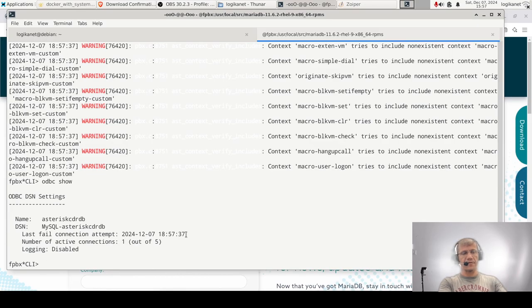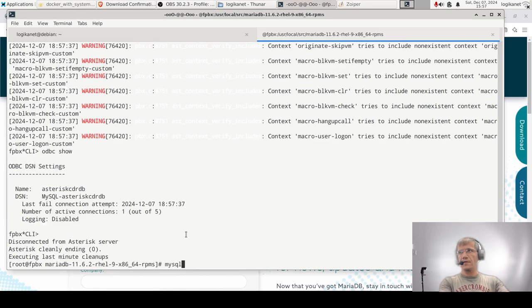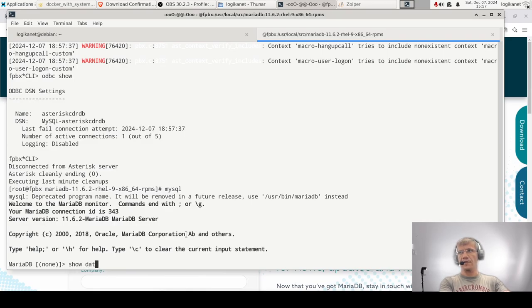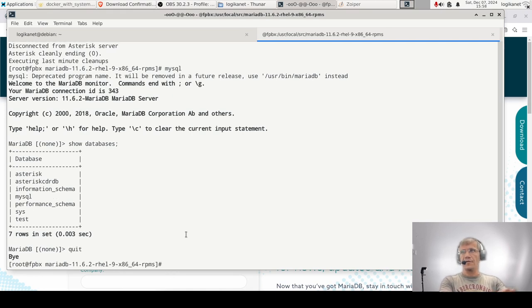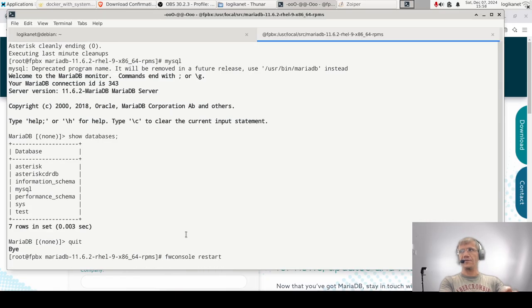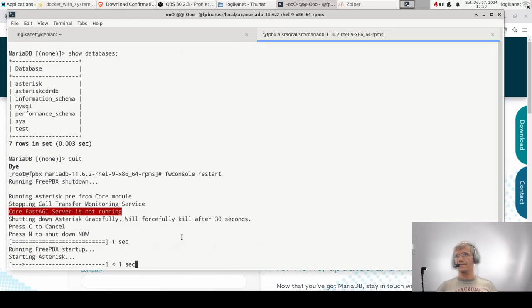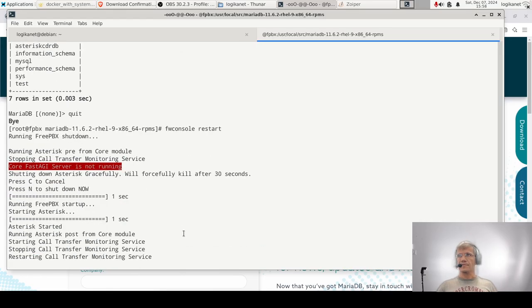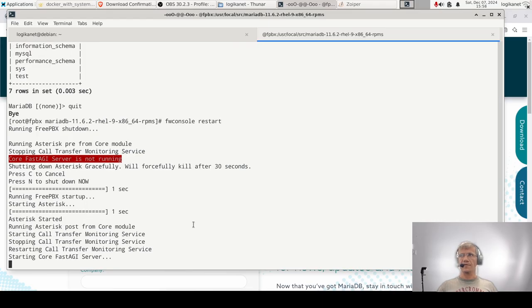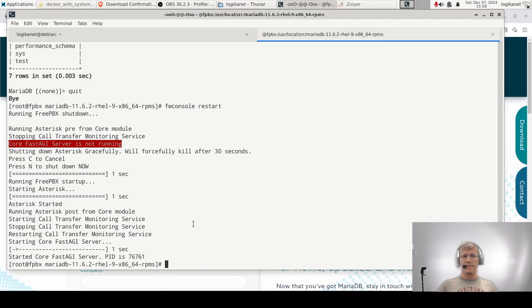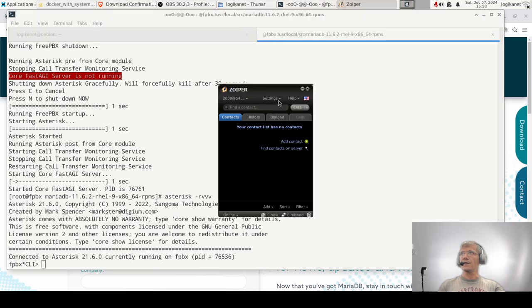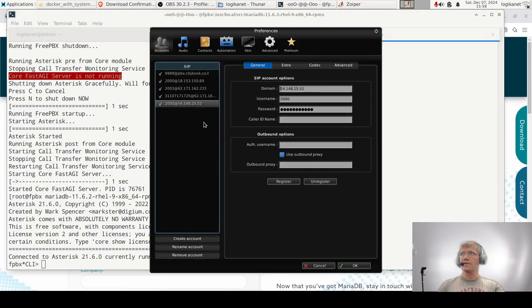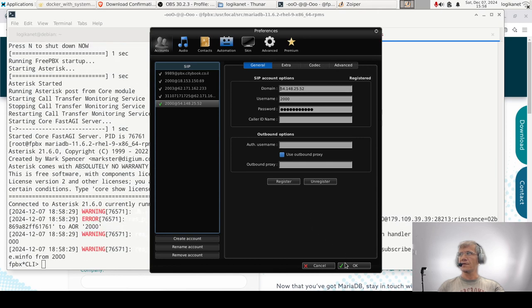I just want to check if we have databases, and if we have, yeah, asterisk, CDR, so the databases are okay. I'm gonna do fwconsole restart. I want to restart the FreePBX, and we're gonna test another call. So I'm gonna go to here, and I'm gonna go preferences, register. Okay.